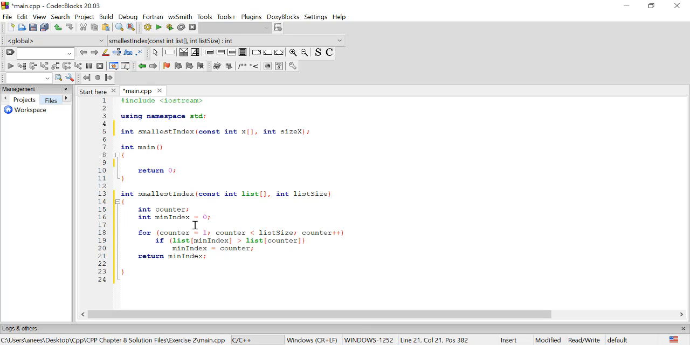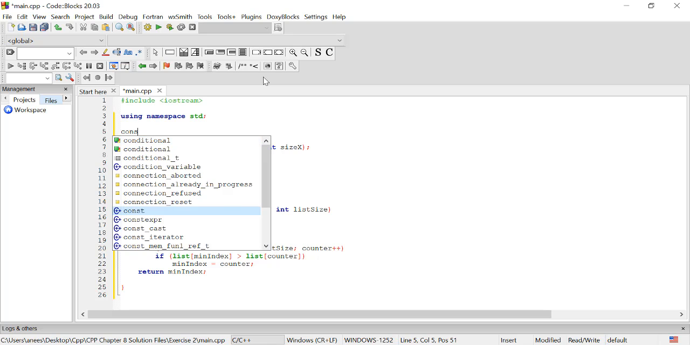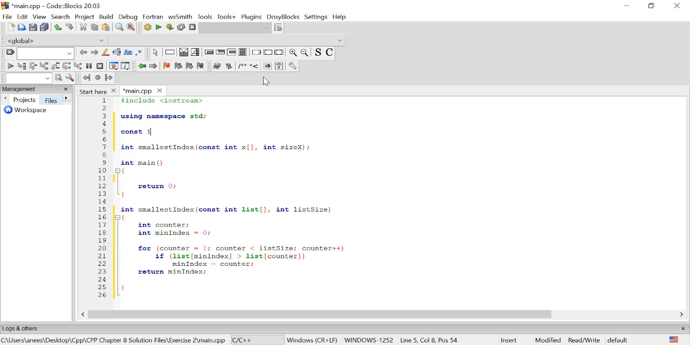Now that we're done creating the function, we can get to making the program for us to actually test that function. The first thing you need to do is, it would be preferred if you created a constant int up here and declared array size, which is equal to 15.